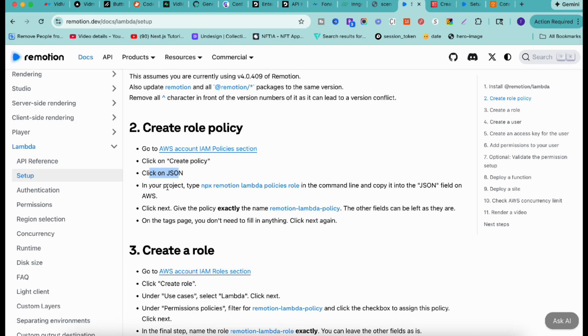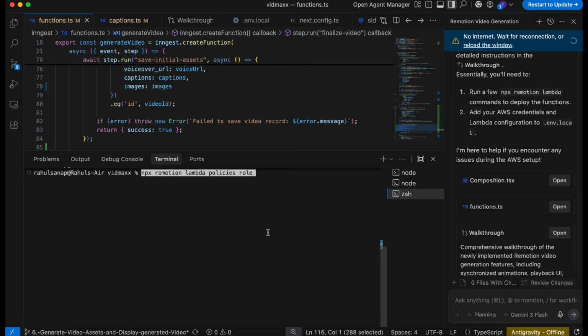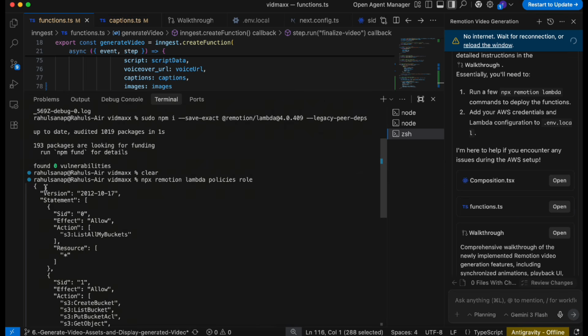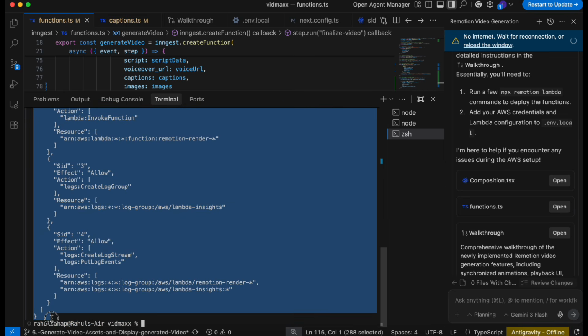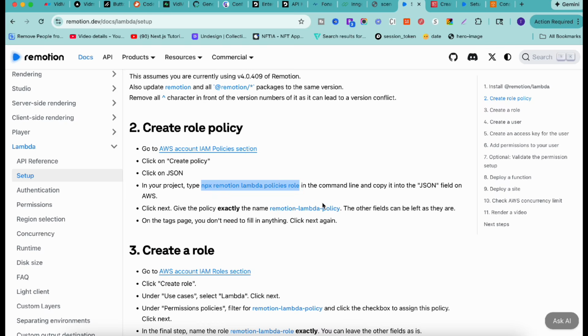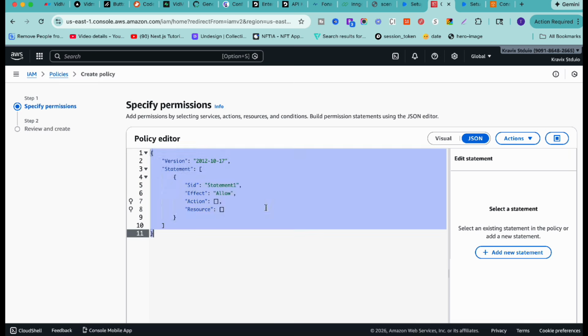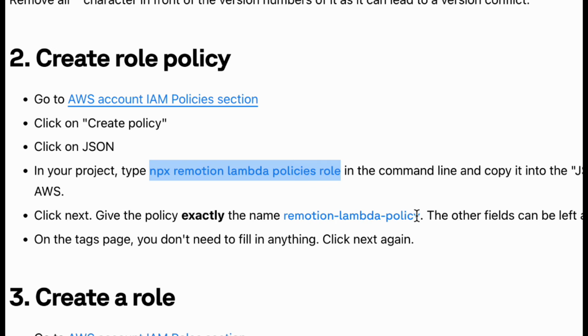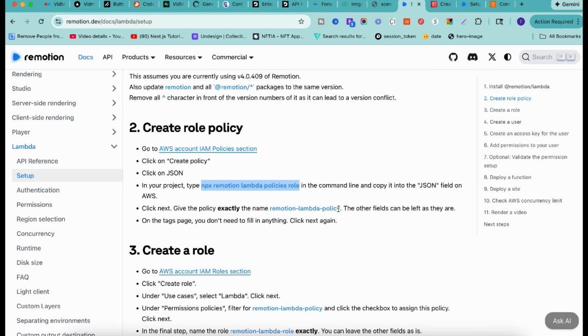After that, in your project, type npx remotion lambda policies role. We'll copy everything exactly as it is and paste it here. It will generate this policy JSON, which you need to copy and then paste inside your JSON editor. Then you have to give the exact policy name, which is remotion-lambda-policy. Now I already have one policy created, so I'm going to add a different name in this case.